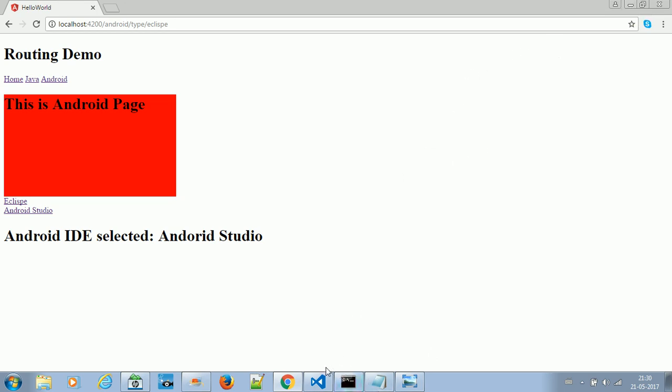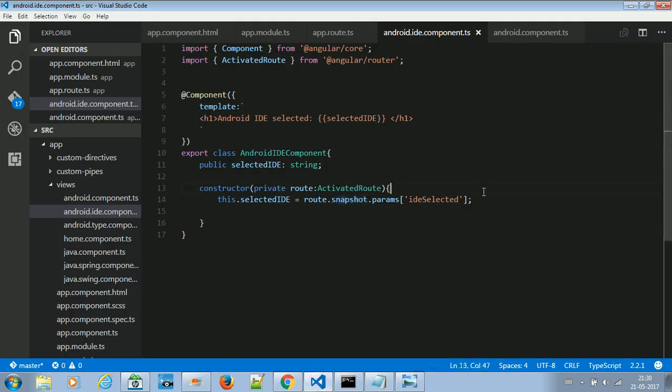Now let's see the case where the URL parameter can change. I'll just write it over here. Let me comment this out and take it as an observer. We know that an observer keeps track of the change. Whenever something is changing, the observer is notified. So we can subscribe to an observer, subscribe for the change.